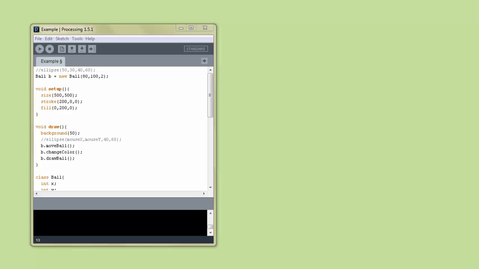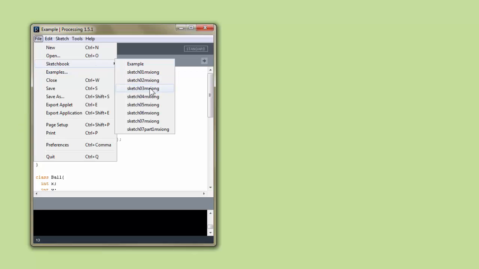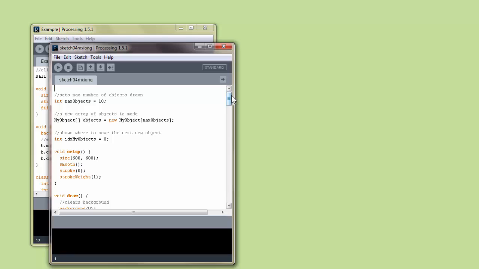If you want to create more than one object, you can use an array. Here's an example. It's a project from my first computer science class. Here I created 3 global variables. The first is the max number of objects that can be drawn on the screen. The next is the array of objects. And the third one is the index where to create the next object.